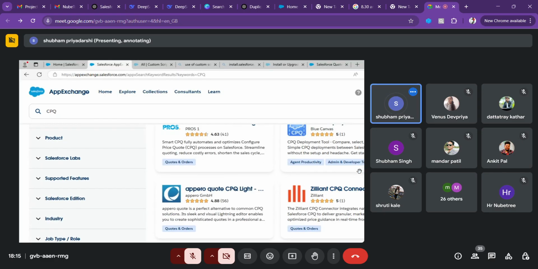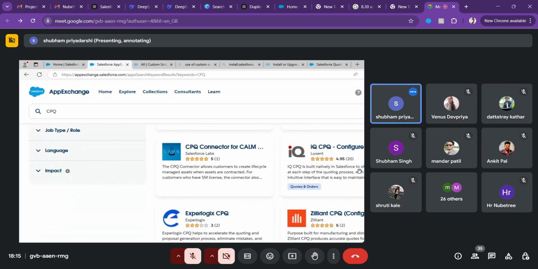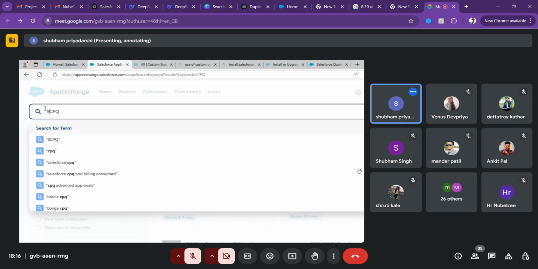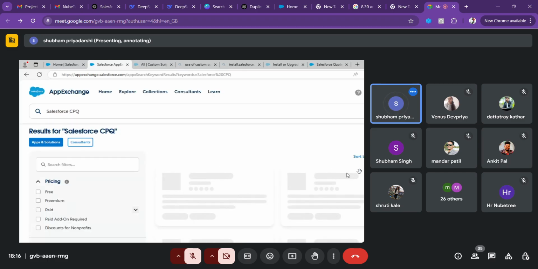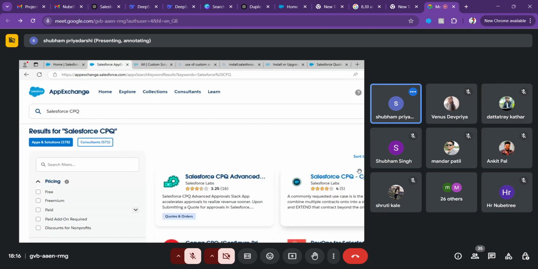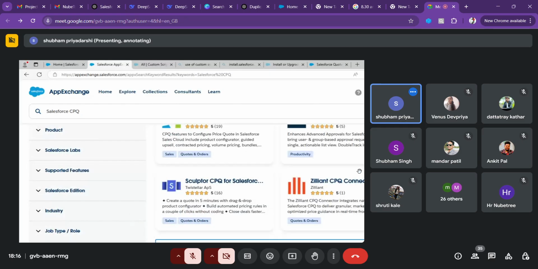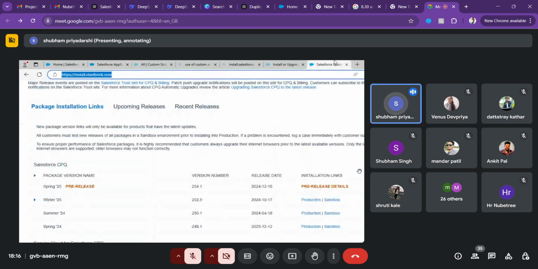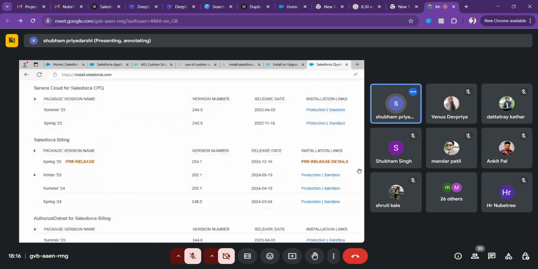Just a second. SteelBrick CPQ. Okay, leave this aside, but here you can use another kind of CPQ, installed as a managed package from the AppExchange. And I have shared this URL. Please follow this URL to install Salesforce CPQ.